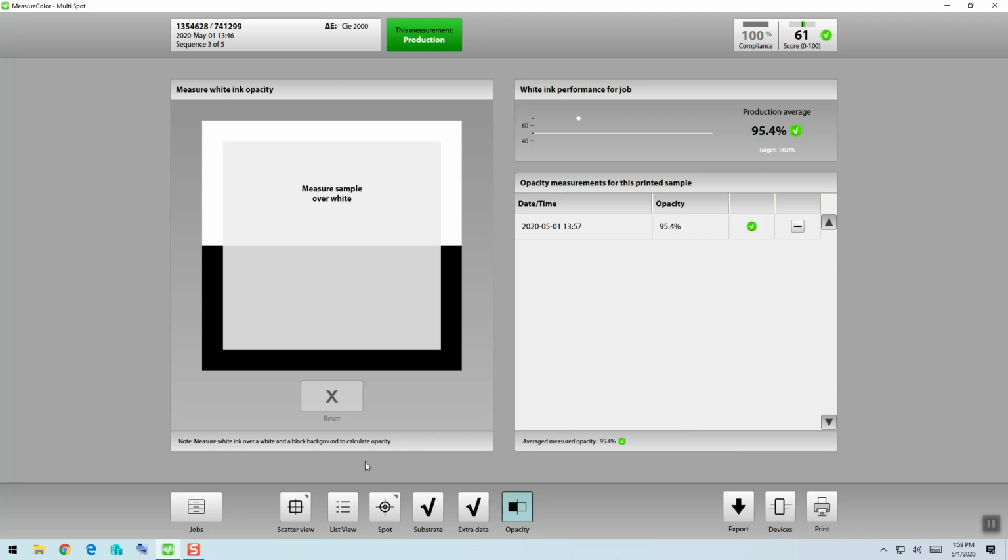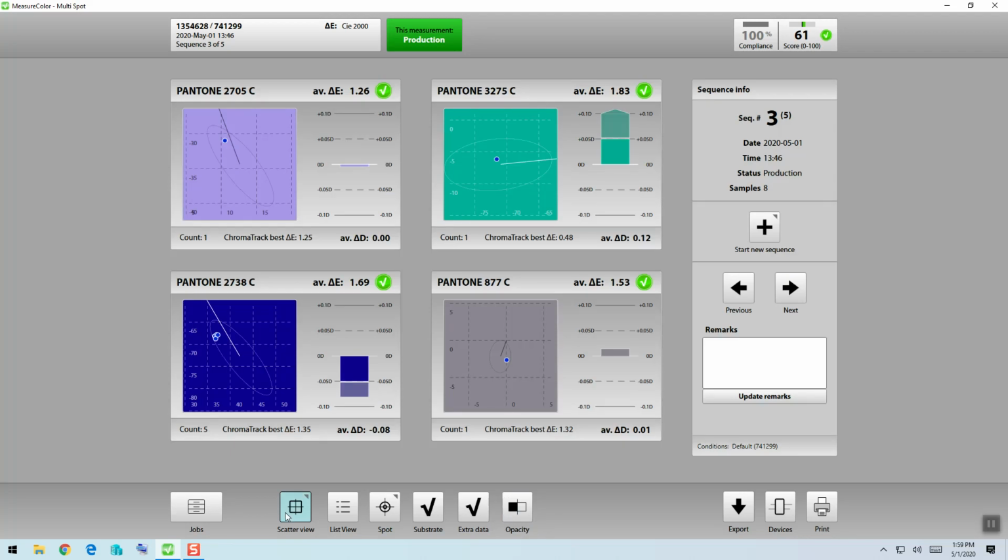When you're ready to continue with the measurement of the job colors, simply return to the scatter view screen, continue your measurement, or start a new sequence.